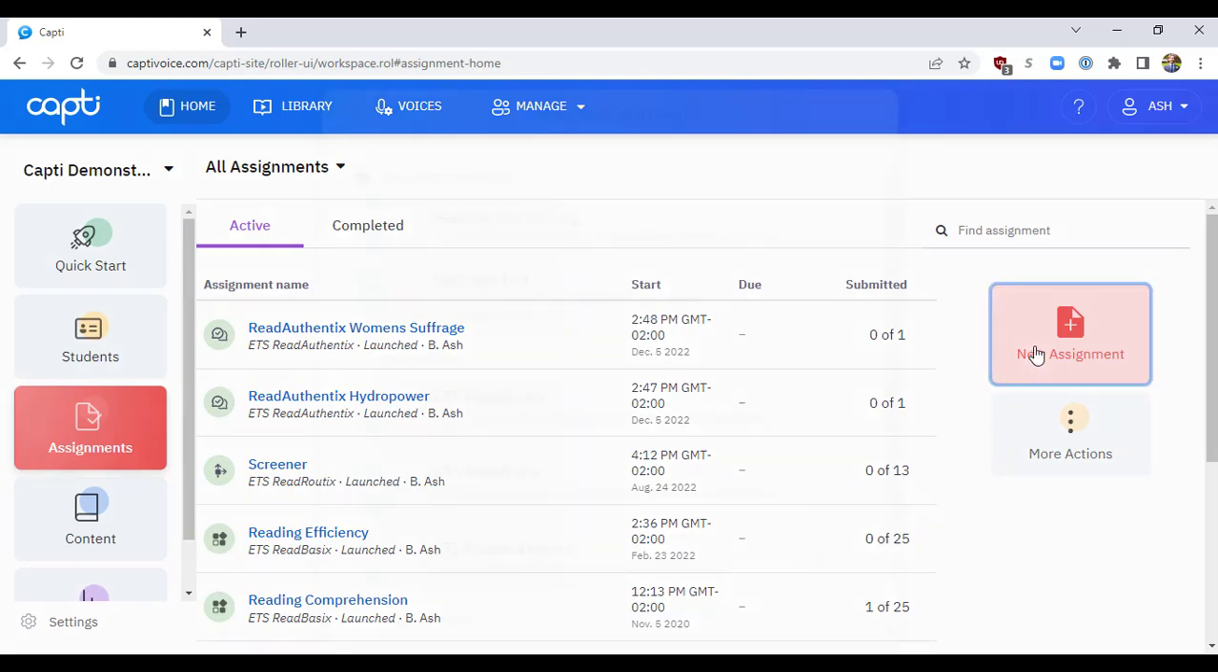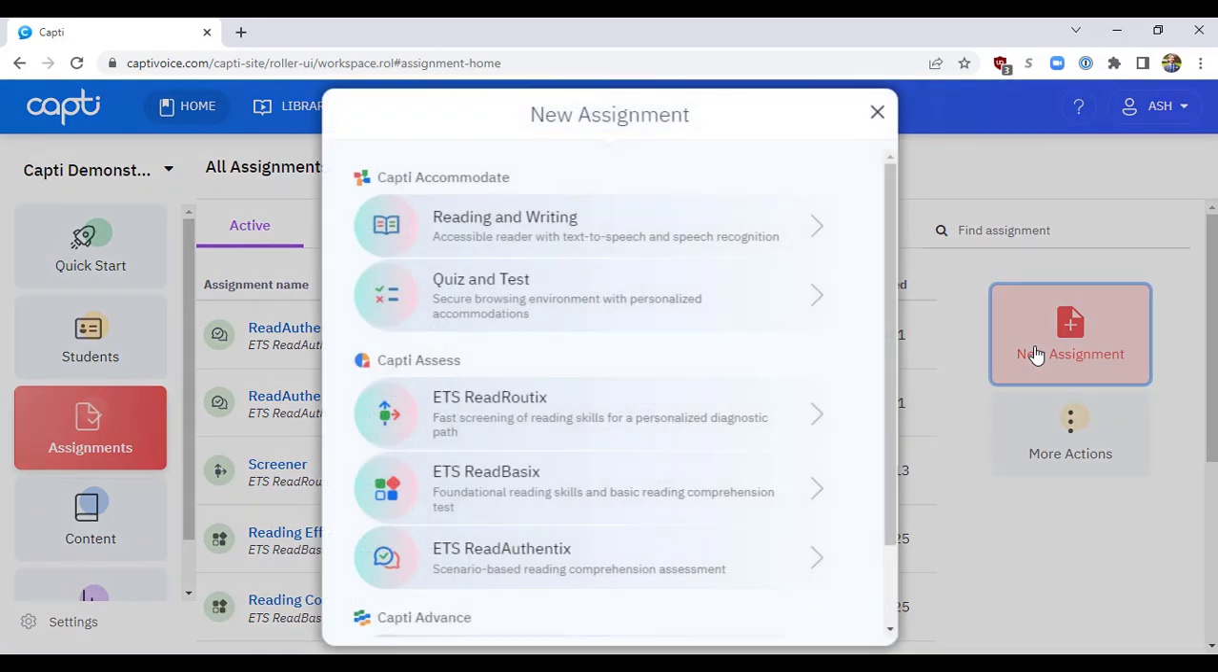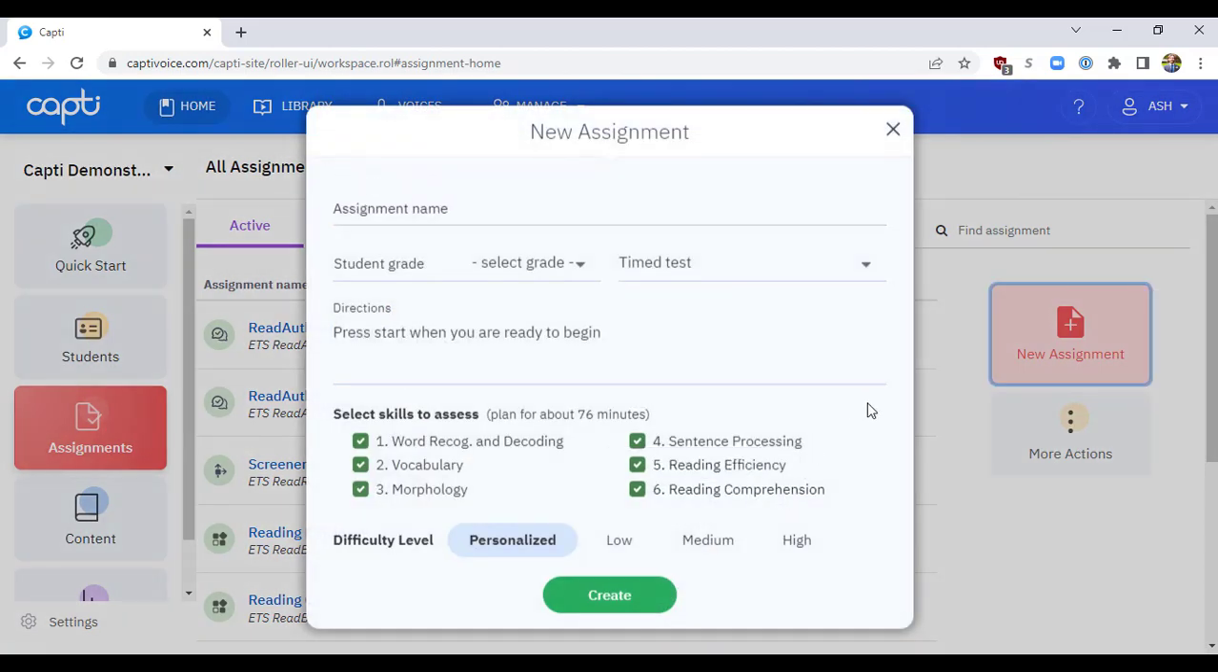When you click New Assignment, a list of assessments enabled in your Capti account will be displayed. Click on ETS ReadBasix to create the diagnostic assessment. Once the wizard is opened, name your assessment something appropriate. This will be what students see when they log in.